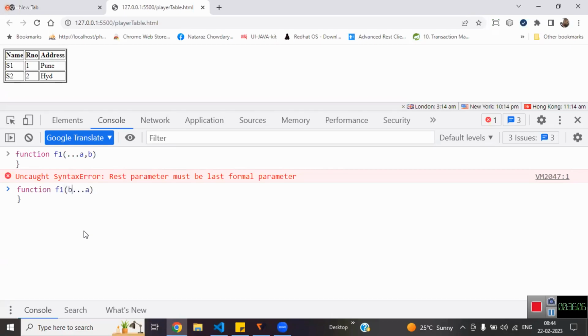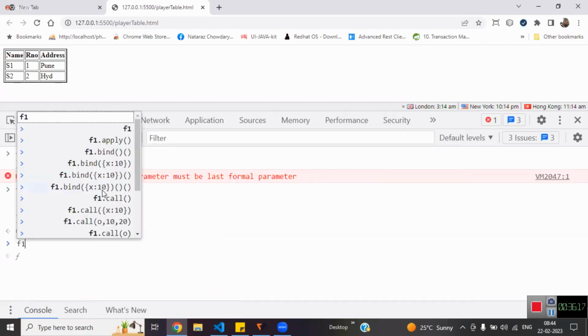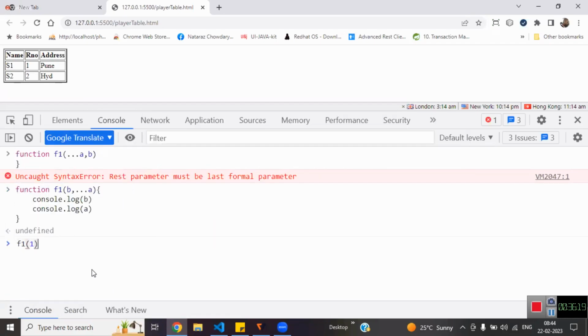Okay, first B and then A. Now if you observe here, console.log of B, console.log of A. Now see, F1 of 1, what is the value? What is the output? F1 of 1, what is the output? First value is held by B.